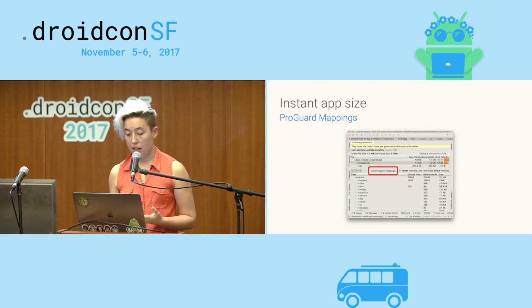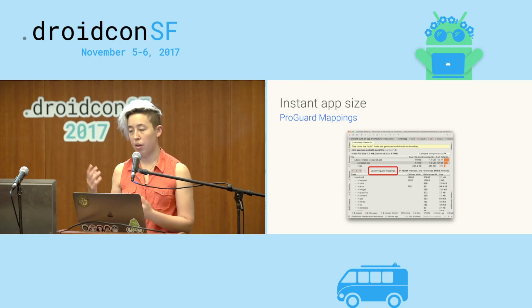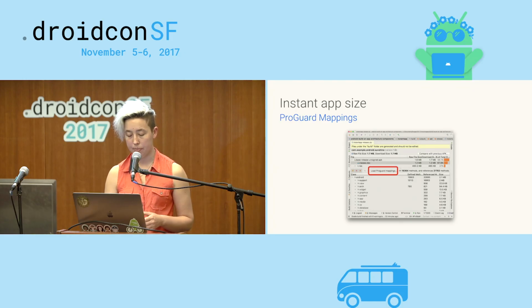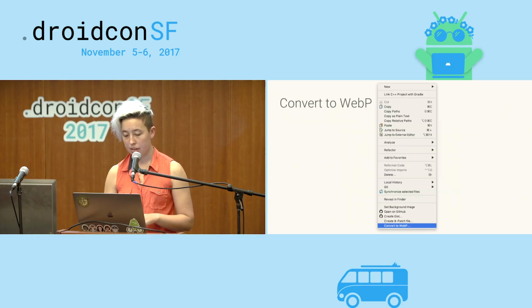The APK Analyzer also has the ability to load ProGuard mappings. So just as a small shout out, if you are looking at an APK that has been ProGuarded and therefore has obfuscated file names in it, you can now load those mappings in.